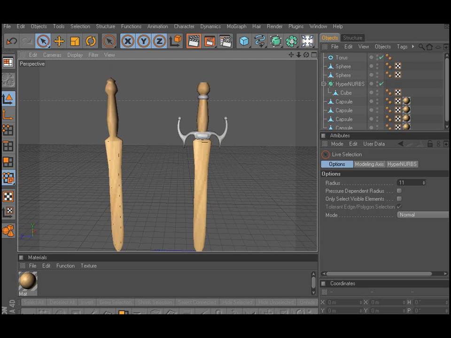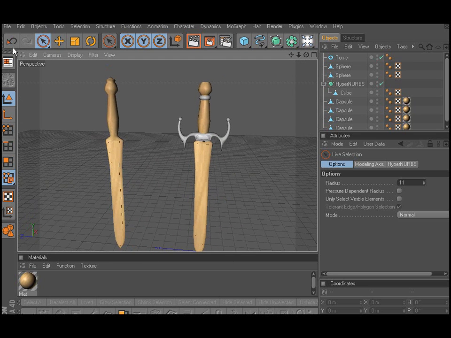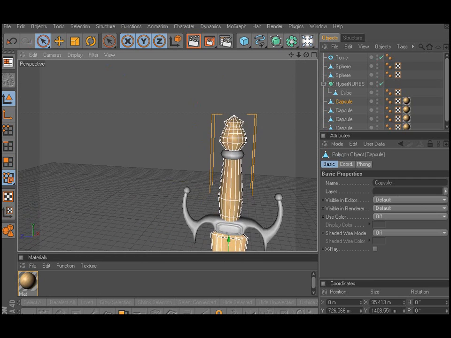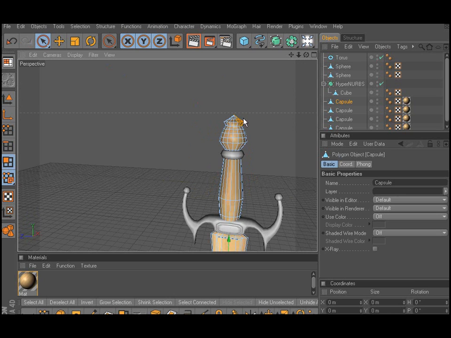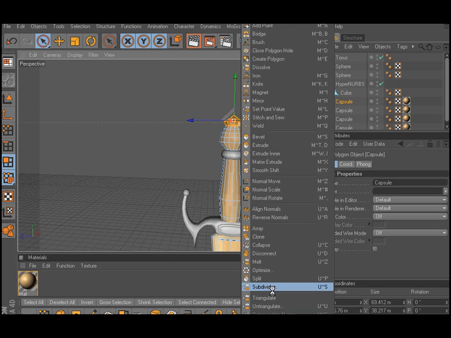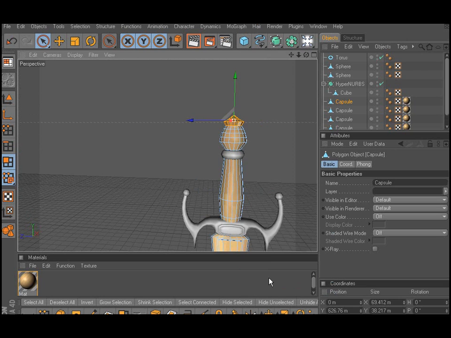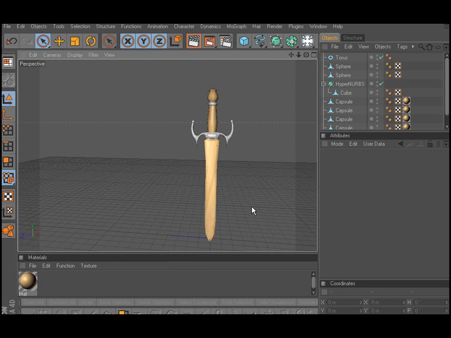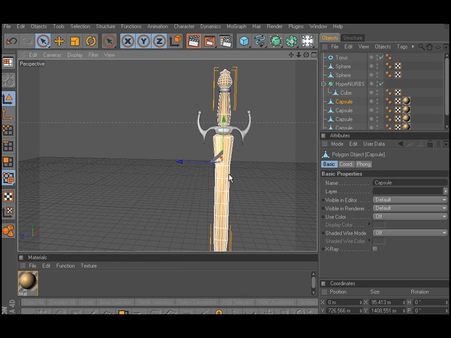But then, see, we forgot to split something. We have to split the top piece of the pommel. So, okay, and split. Okay, so now everything is split. We have all different parts.